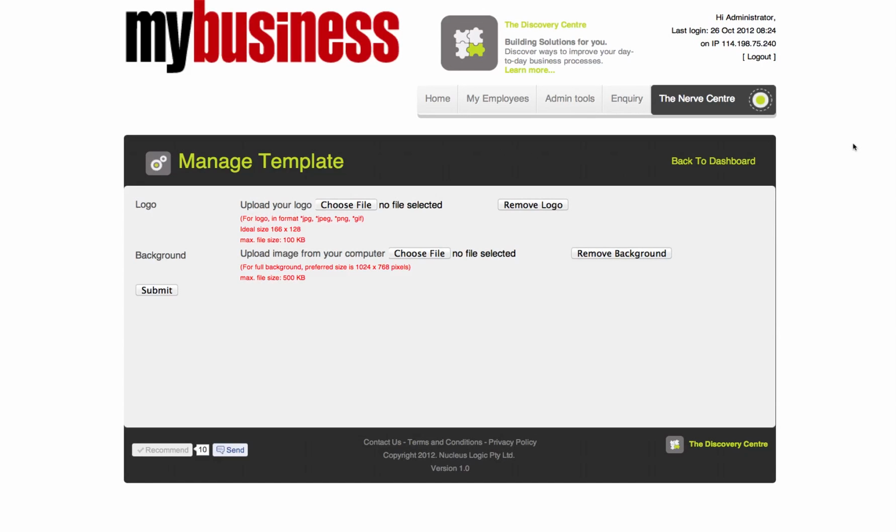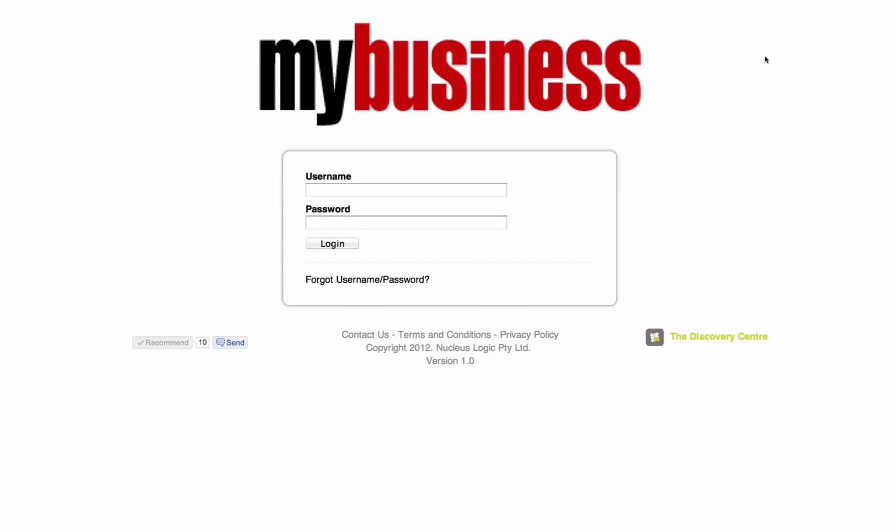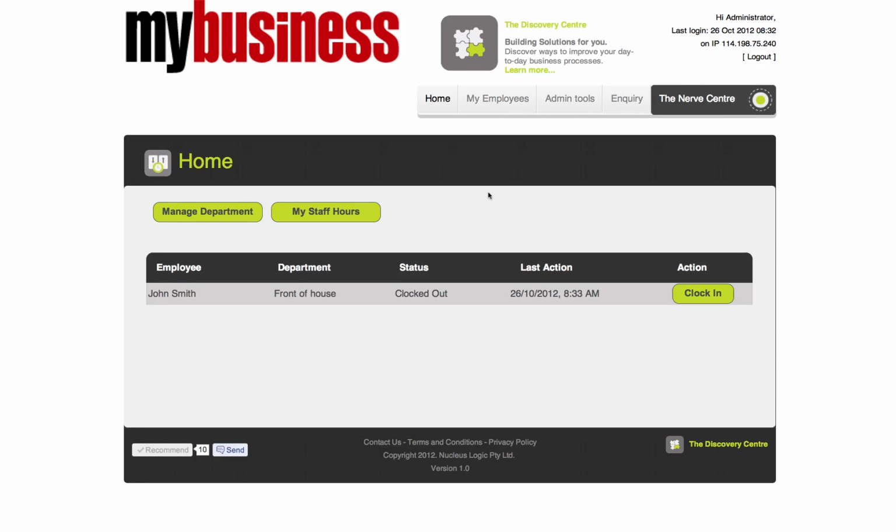So basically when people clock into the time clock, and if you log out of here, you will see that whenever anyone lands on your specific address for your time clock, you will have your own branded site. And if you've got a background, then the background will wash out here as well. So it makes it very personable, and we're trying to make it all about you.